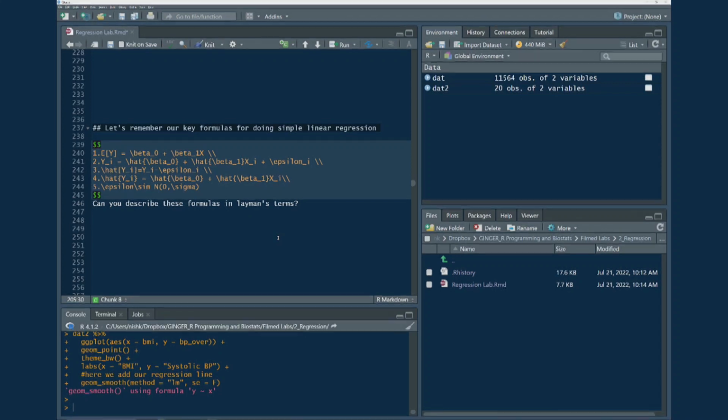First, we have that our expected value of y is equivalent to our coefficients of interest beta 0 plus beta 1 times x. Here we're simply saying or describing the model that we're using. It's a simple linear model which includes an intercept term, our beta 0, and beta 1, which is our term for slope here. Our second equation is y sub I is equal to the estimate of beta 0 plus the estimate of beta 1 x sub I plus epsilon sub I.